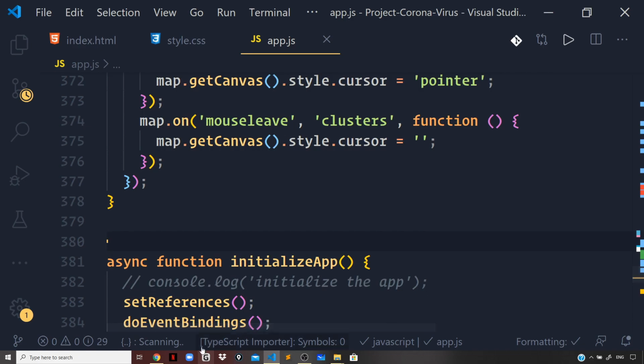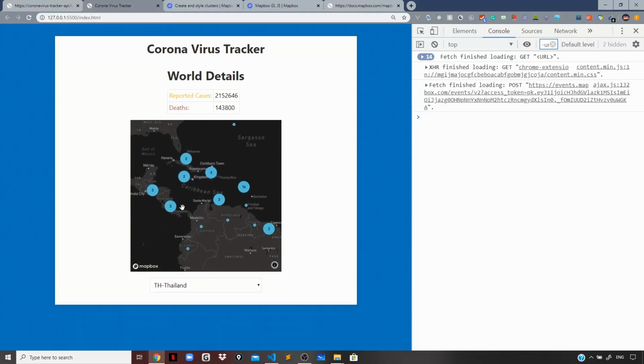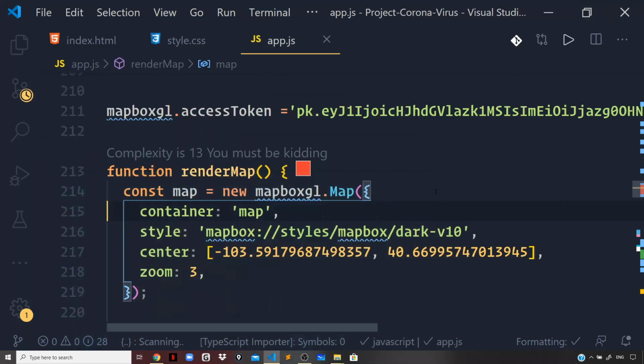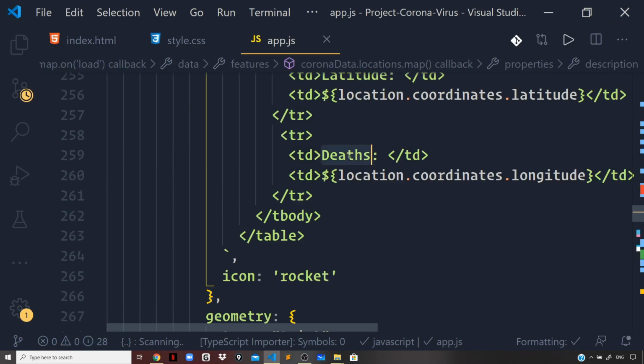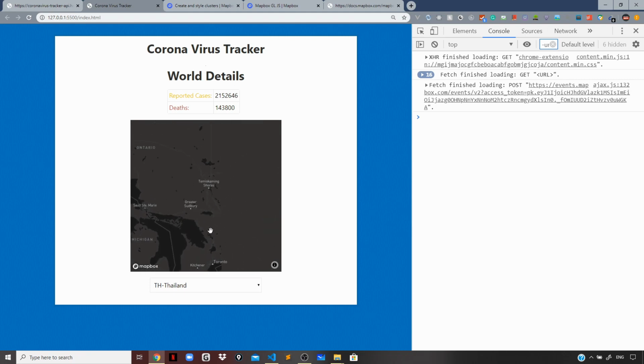So I'll go back to my browser. Okay, so the map got rendered, and you can see the points are getting rendered on the map. If we click here, you can see we are getting the confirmed cases, the deaths, the latitude. Okay, so I forgot to change here, so let us change that to longitude here. So go back to the browser. Let us perform geocoding to see the exact place name once you click on a point.